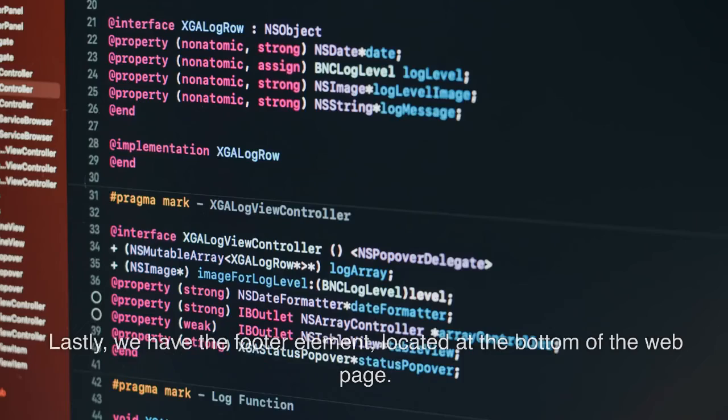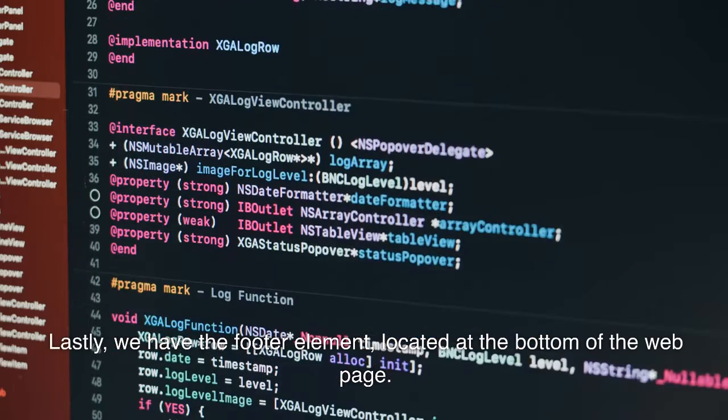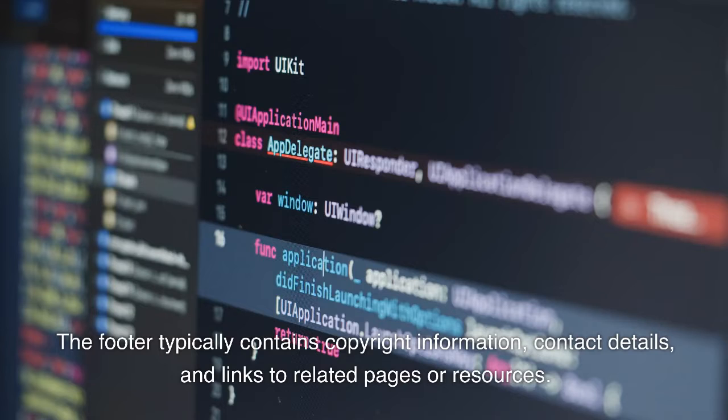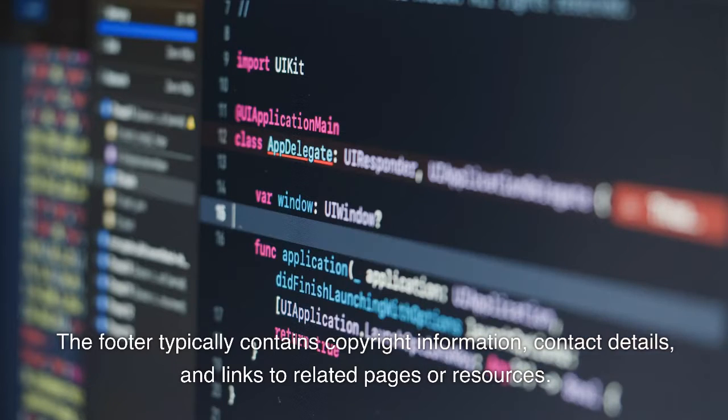Segment 6. Footer. Lastly, we have the footer element, located at the bottom of the web page. The footer typically contains copyright information, contact details, and links to related pages or resources.